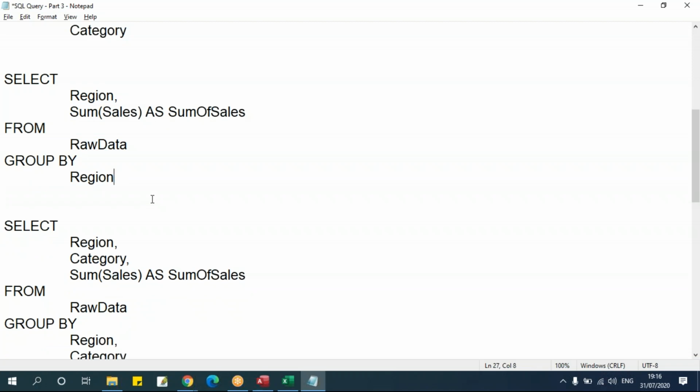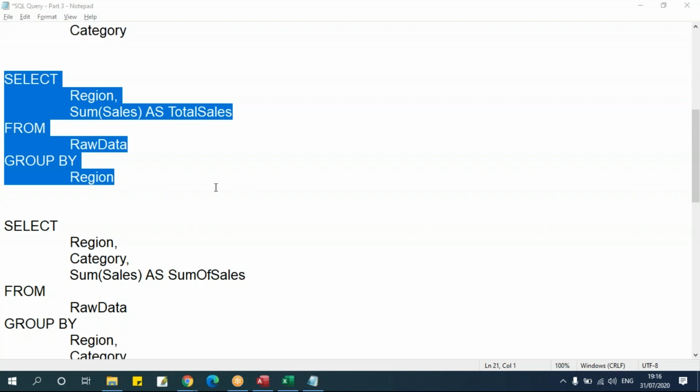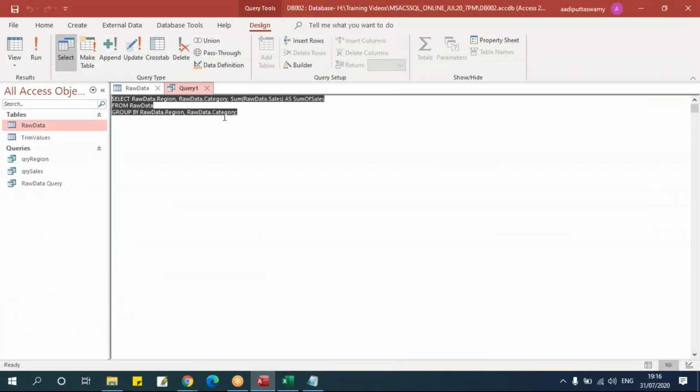This is for single column. So this is how my grouping function will work. You have to give this alias name, and this alias name can be anything, say total sales. Whatever you give here will appear in my column header. Say I'll copy this and I'll go to this query, paste it.